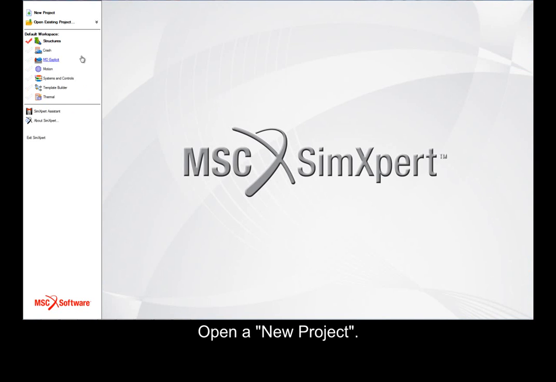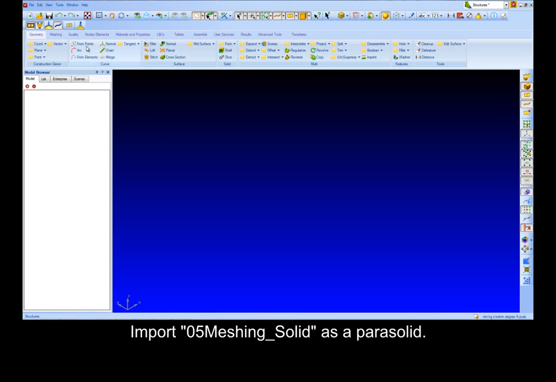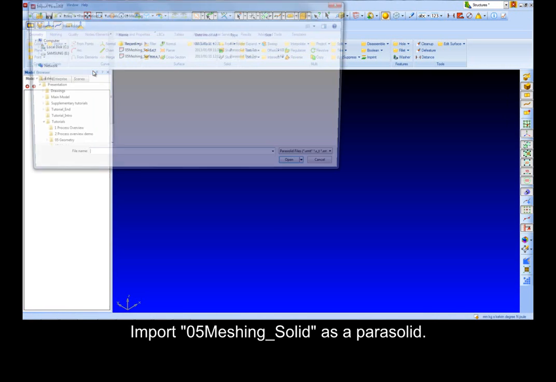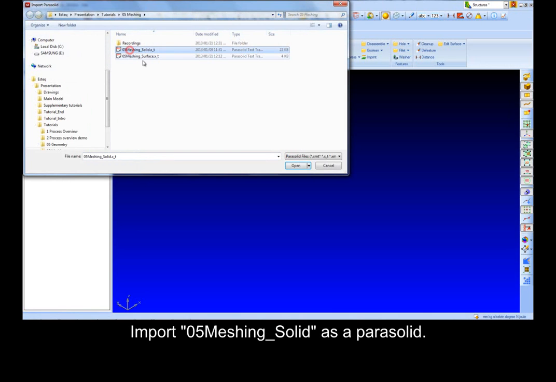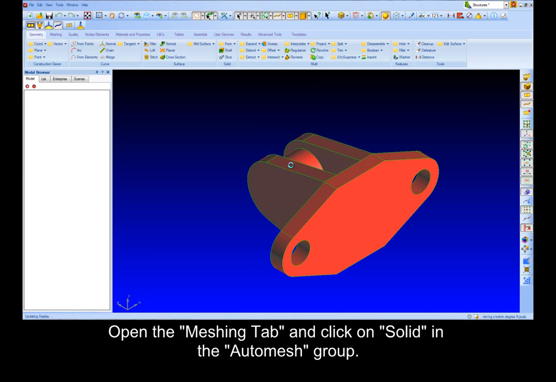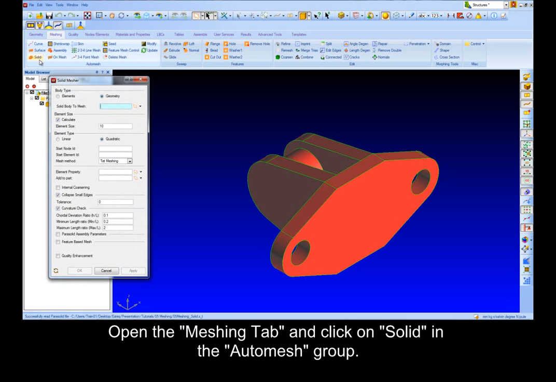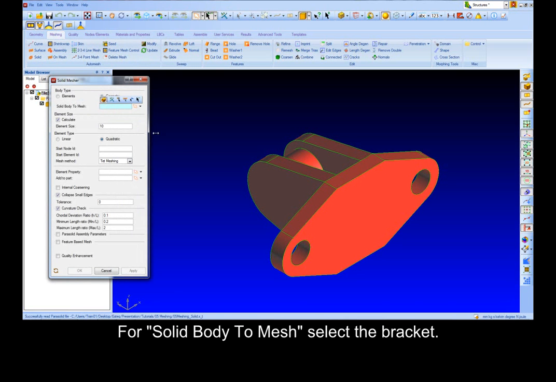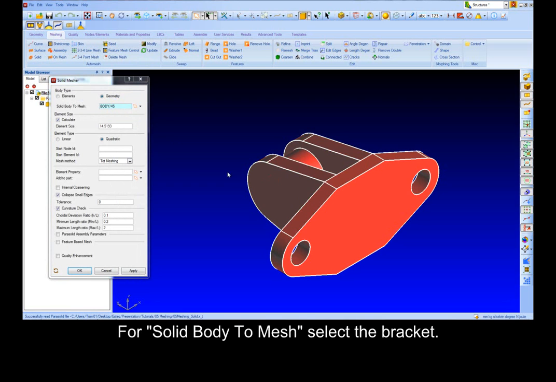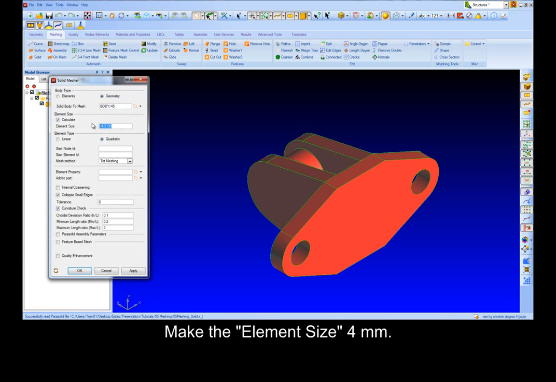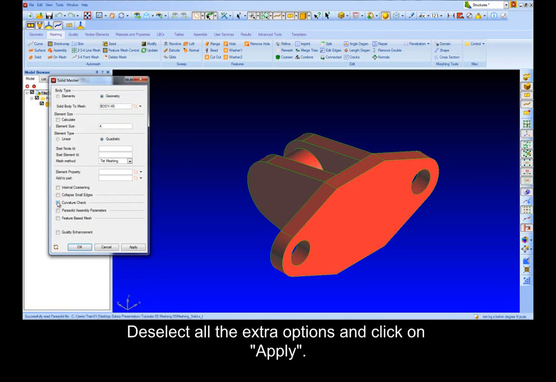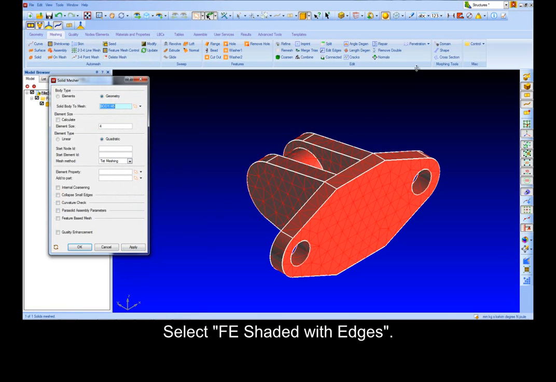Open a new project. Import O5 Meshing Solid as a parasolid. Open the Meshing tab and click on Solid in the Auto Mesh group. For solid body to mesh, select the bracket. Make the element size 4. Deselect all the extra options and click on Apply. Select FE Shaded with Edges.